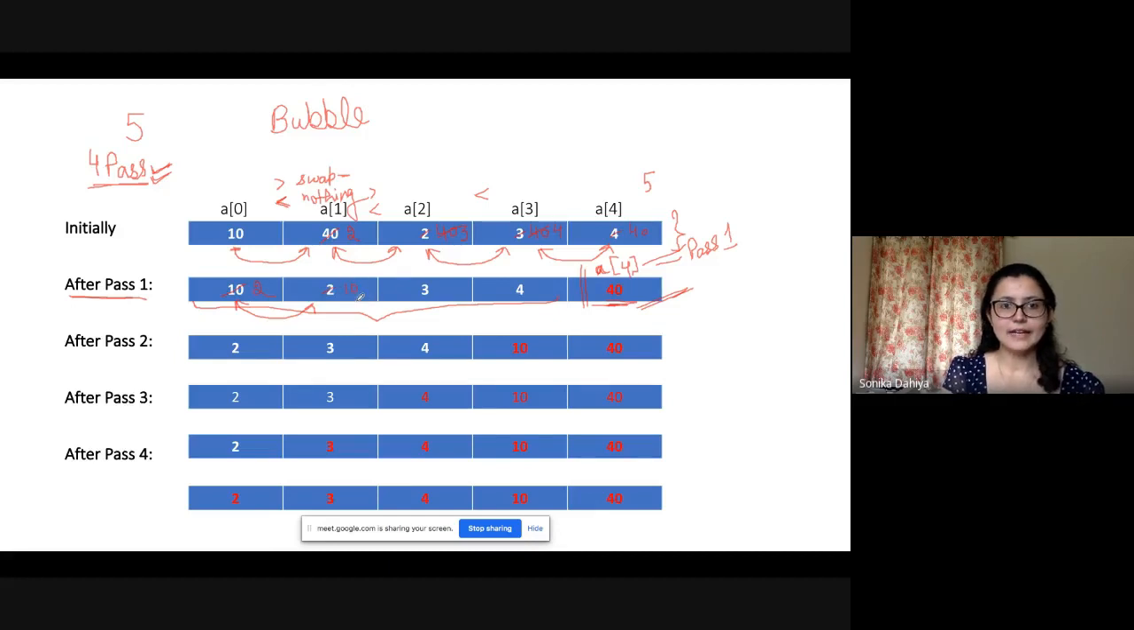Again, we'll compare the value at index 1 to the value at index 2. 10 is greater than 3. Sorry, less than 3. If we say no, it is greater than 3, so in the greater than case we will swap. So we'll put 3 here and 10 here.